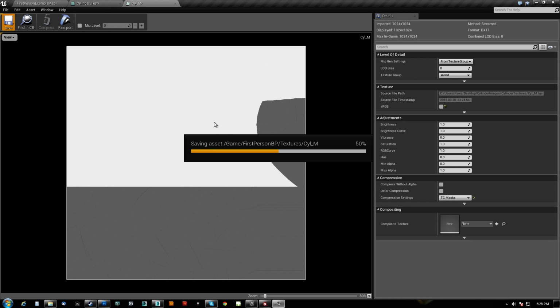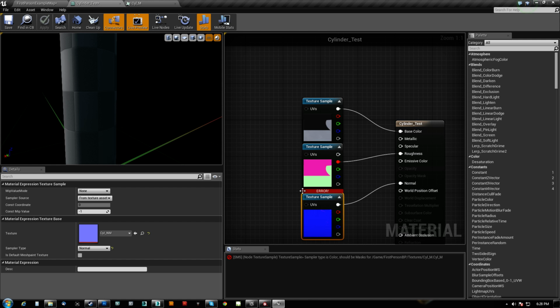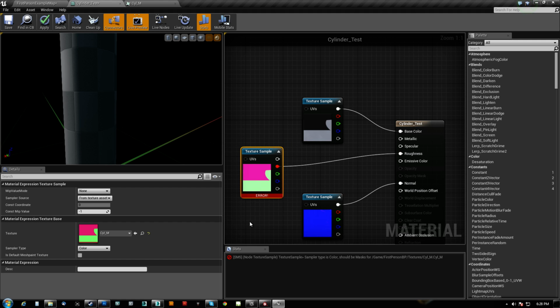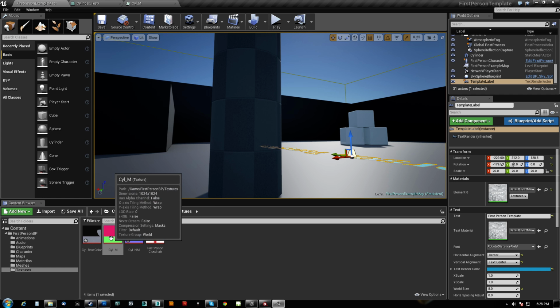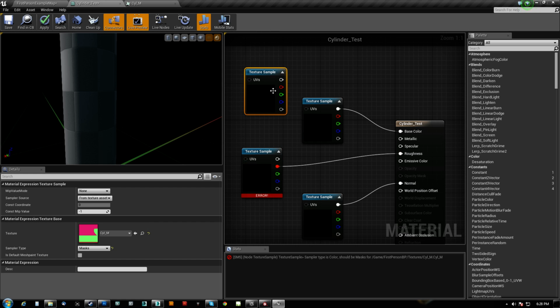Now it's immediately going to probably take us straight to the material. If not, there'll be an error in the material. It didn't take us straight there, but there is an error in the material because this is actually reading sampler type as color. Now the sampler type is actually here. So if I were to bring this texture in again to here and let it go, you can see the sampler type is actually masks. And this one won't give me any errors.